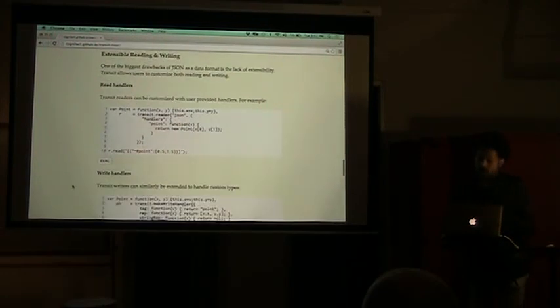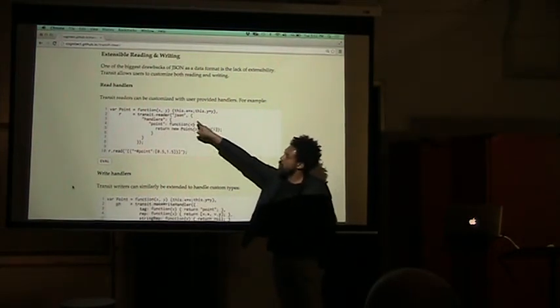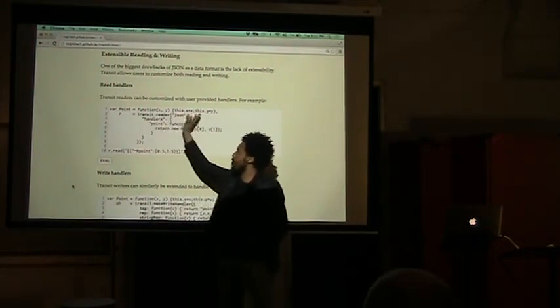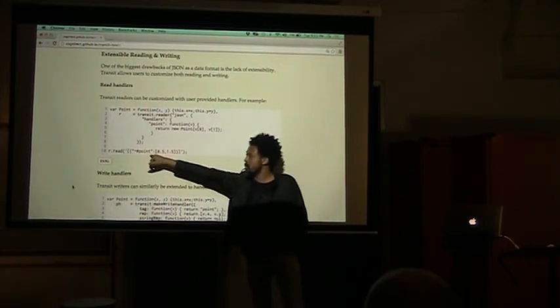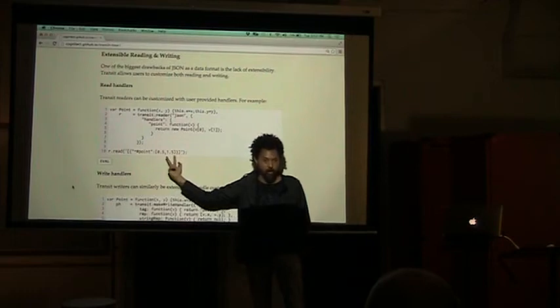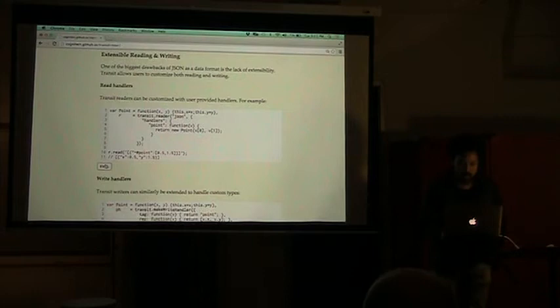So this is also fun, just to show one more example. I want to encode a point. Constructors in JavaScript are just functions, whatever. But I want to be able to represent points on the wire. So this is a tag value where the representation is encoded as an array. And I can click like this.